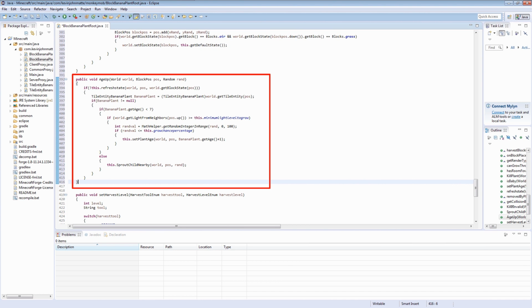The ageUp function is also called on each update and is responsible for aging the plant. It first calls the refreshState function, which returns whether the plant is still valid, and destroys the plant if it's not. If the plant is still valid, it then retrieves the tile entity for this block and checks if the plant's age is less than 7.